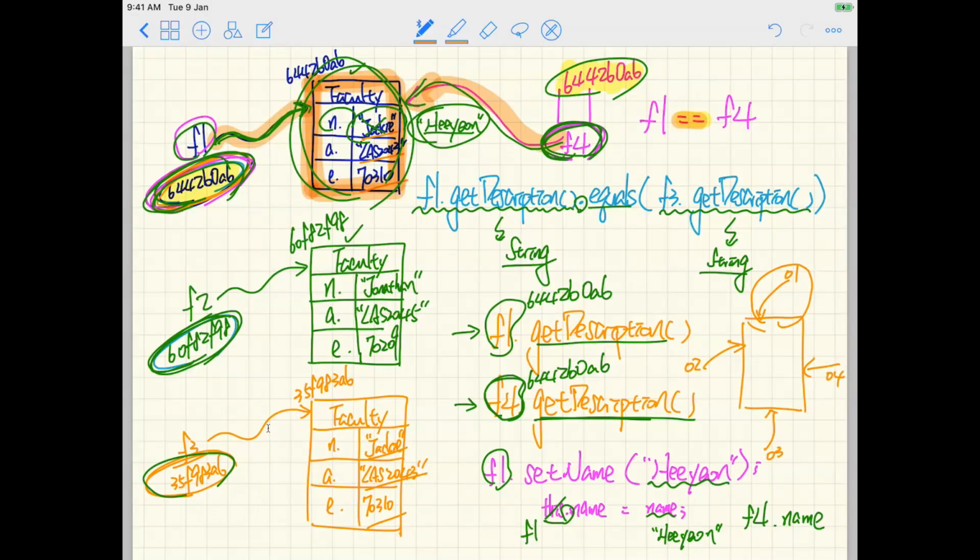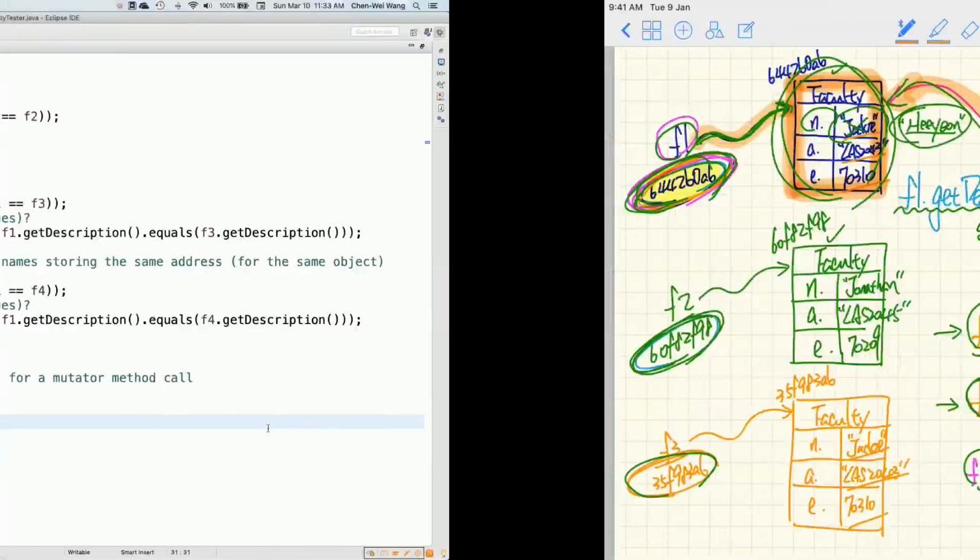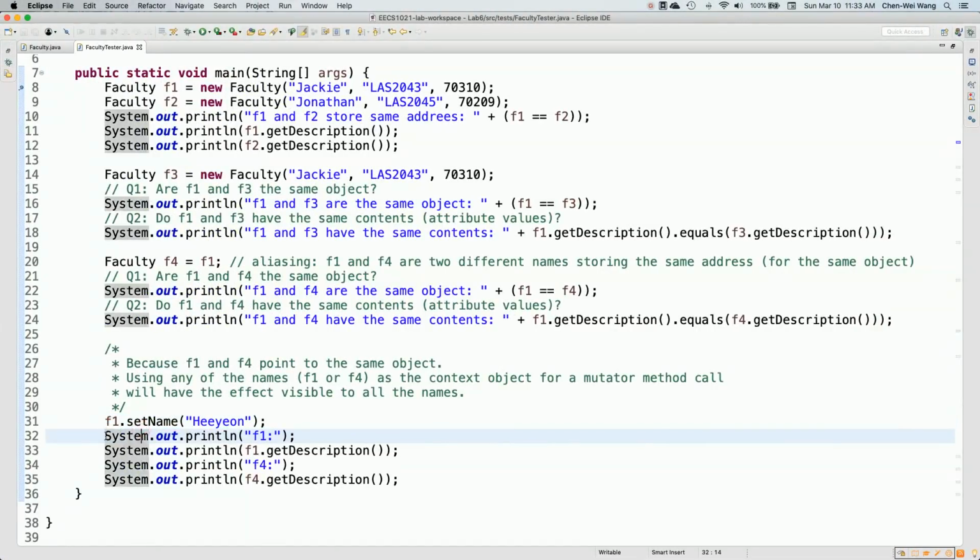Now, if I simply use object 1 to make a mutated method call to modify somewhere in this object here, that change will be visible to all the other names because it's as if you made this mutated method call using O2 or O3 or O4, because they refer to the same object. That's a really important concept for you to pick up. Okay, and then review this and then know why.